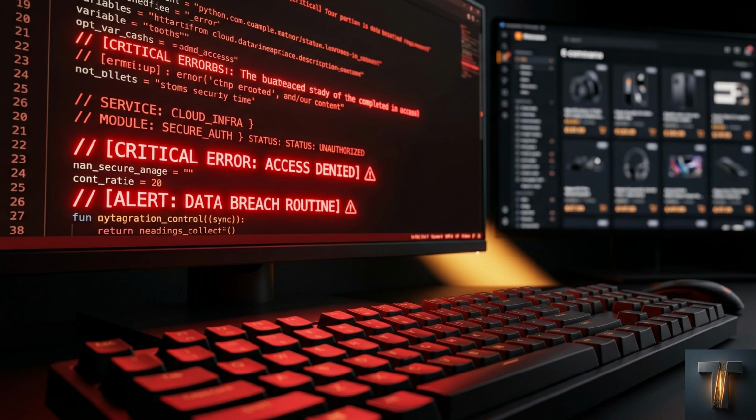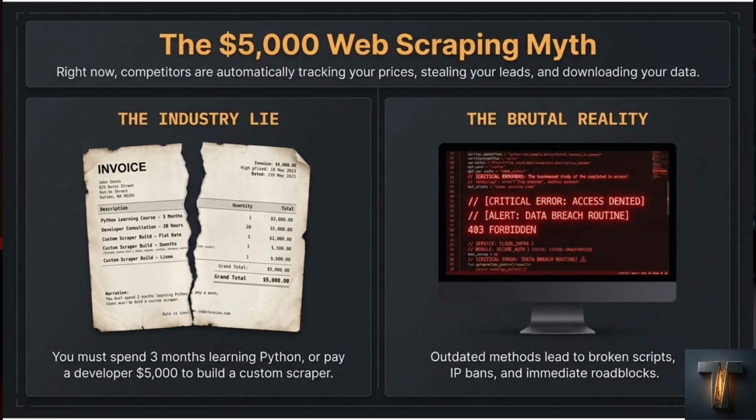Right now, your competitors are tracking your prices, stealing your leads, and downloading your data automatically. And if you asked any developer how they do it, they'd tell you the same thing. You need to spend 3 months learning Python, Beautiful Soup, and Selenium, or pay a developer $5,000 to build a custom scraper. But that is a flat-out lie.